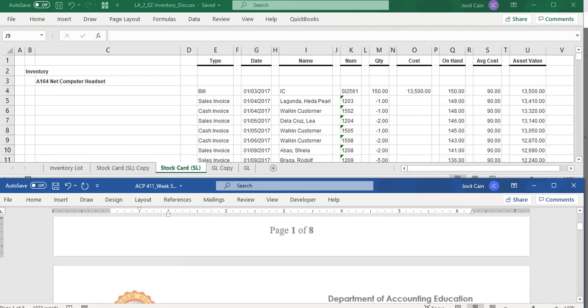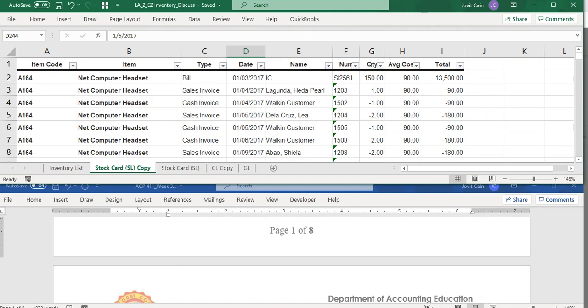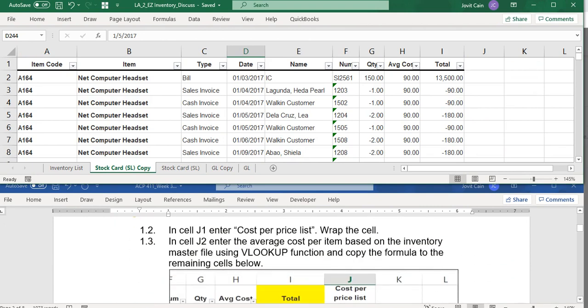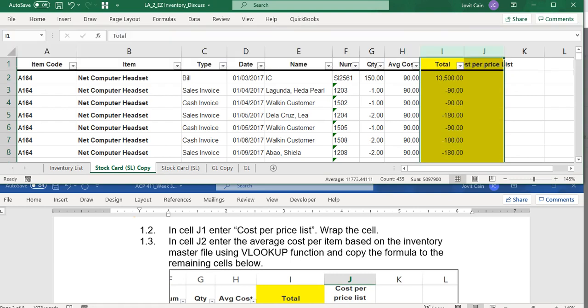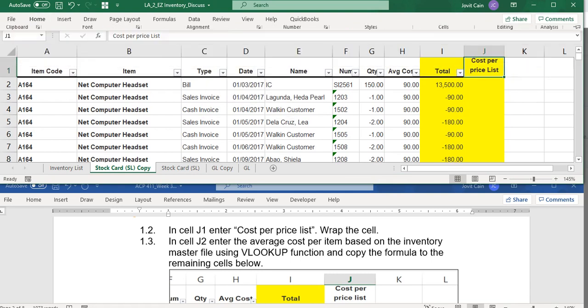Let's take a look at the sample. This is the format or presentation before the data scrubbing. After data scrubbing, this is the output for the stock card copy. What you're going to do, in cell J1, is enter cost per price list. Let's put it in yellow, these two should be yellow. And let's make this wrap text so that all of the content will be shown in the cell.